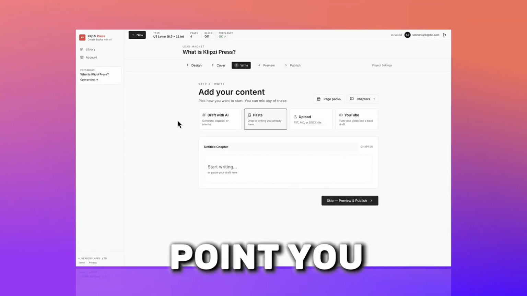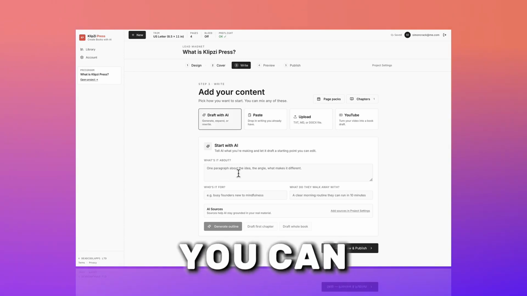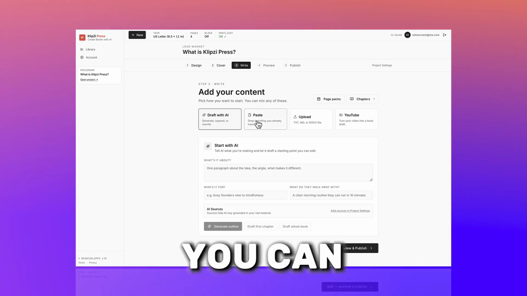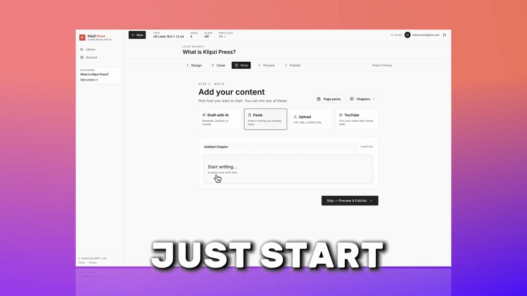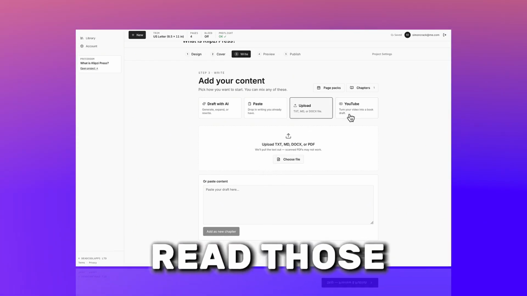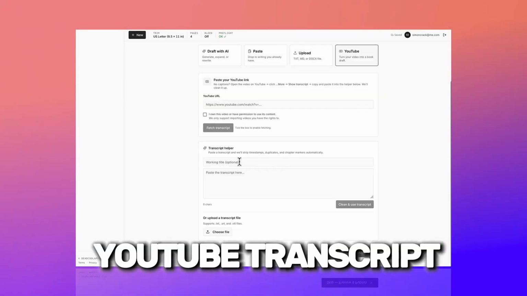Now at this point you can draft with AI. You can tell AI what you want the book to be about and it can draft the whole book. You can paste in some text, so you can just start writing. You can upload PDFs, documents, and it will read those, or you can actually use a YouTube transcript.